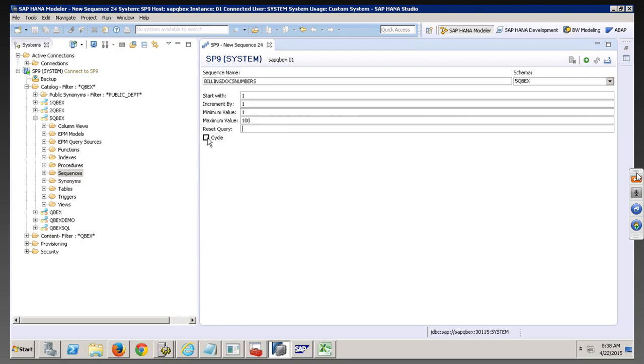And when I say cycle, then what happens? Once it finishes 100, it should start the cycle again. I want to recycle the same, then I'll say cycle. Okay? You can select and dial in. I can't write it. I'll finish.